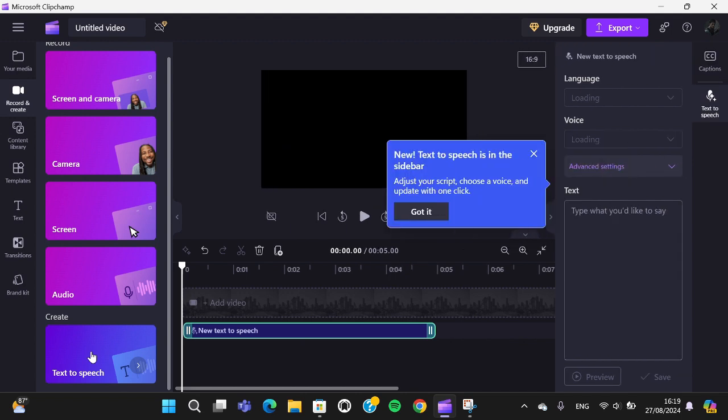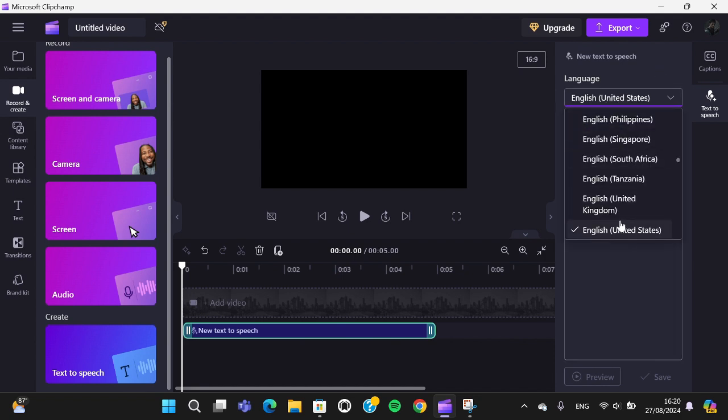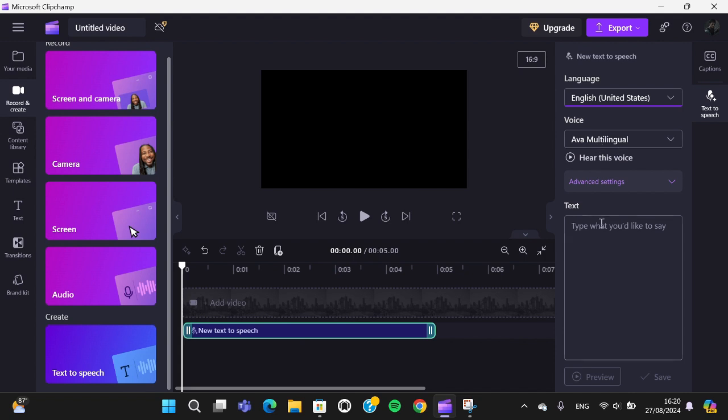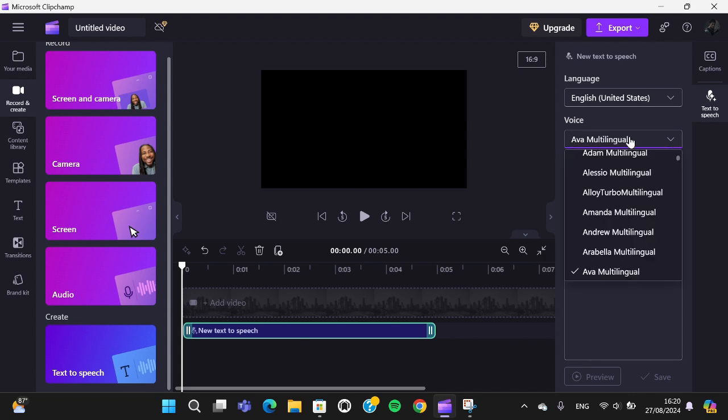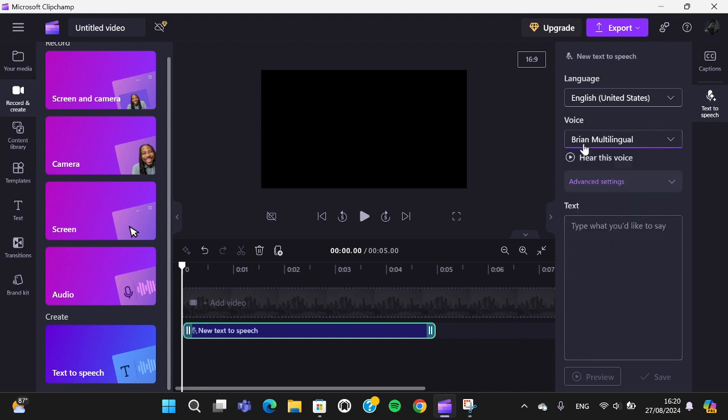Tap on this option and then you can type what you would like to say, and you can choose the language right here. I'm just going to select English, and then you can choose the type of the voice you want to apply, and I'm going to choose this one.